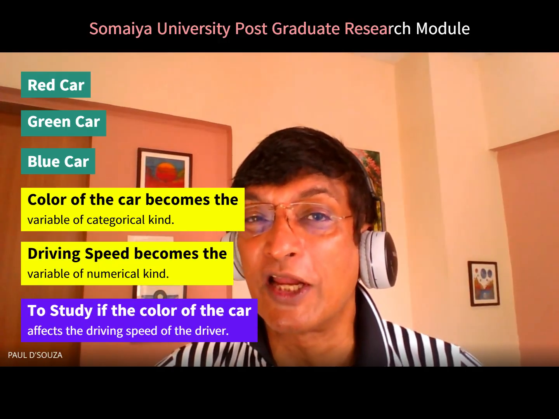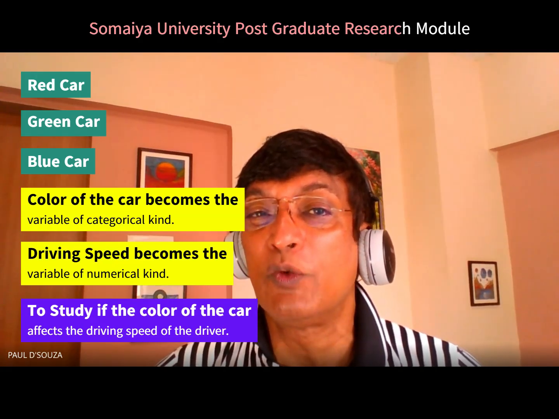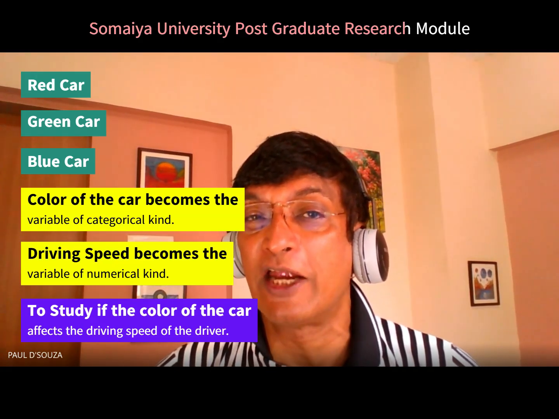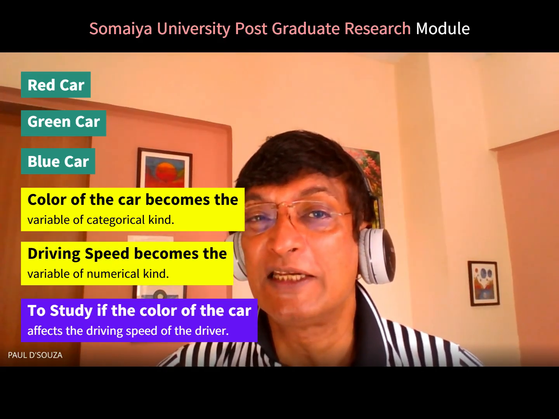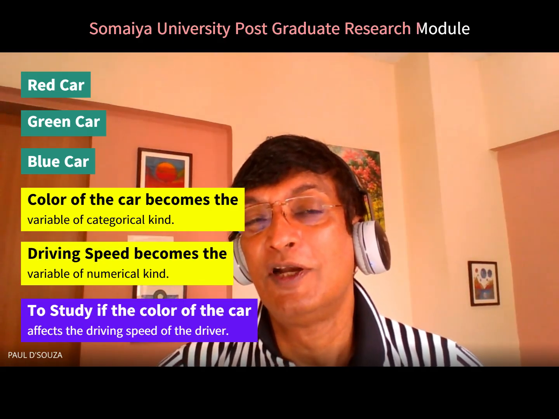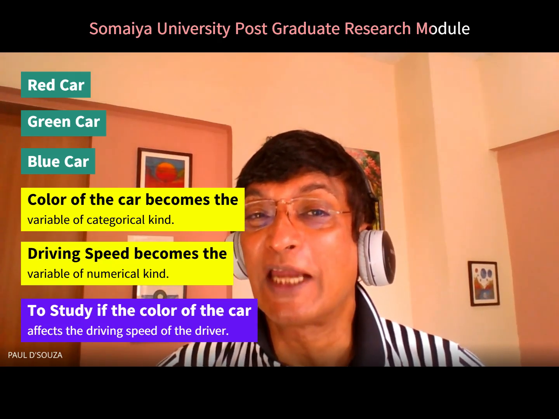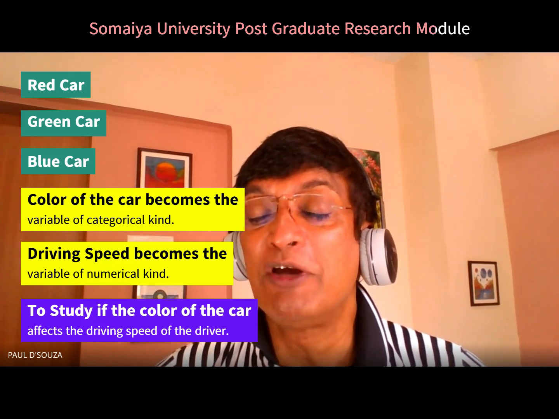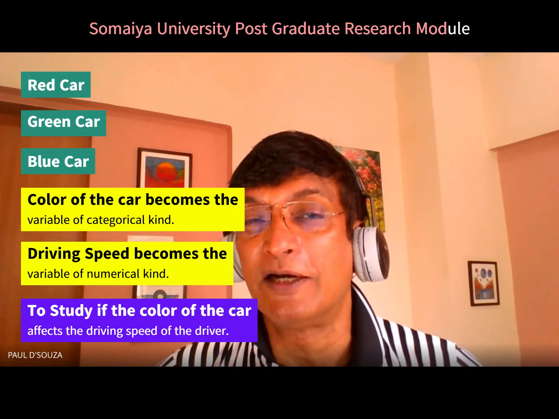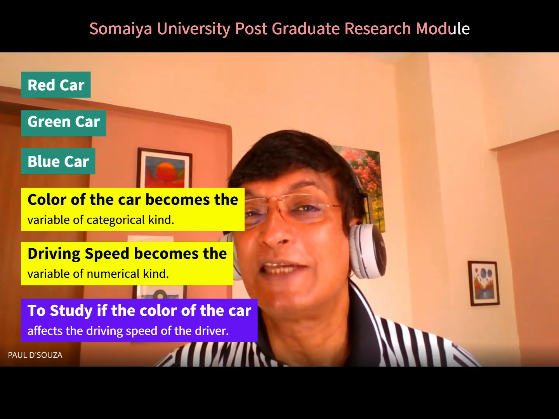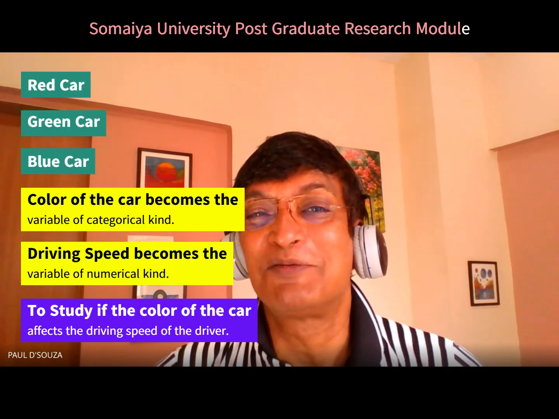So now in your study you have two kinds of variables. One is a categorical variable, that is the variable which you can put into categories red, green and blue. And one is a numerical variable, that is the speed of the car. So now you have got a basic idea about variables. It can be a variable with categorical data, or it can be a variable with numerical data. So having said that, we will dive right into the theoretical concepts of variable.